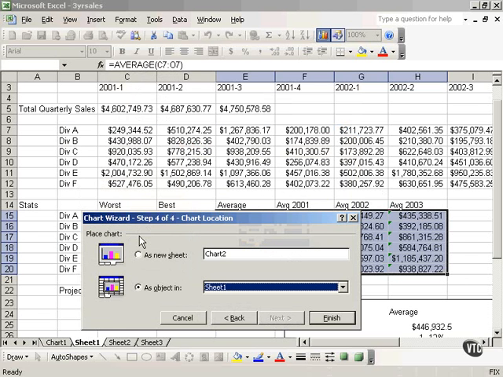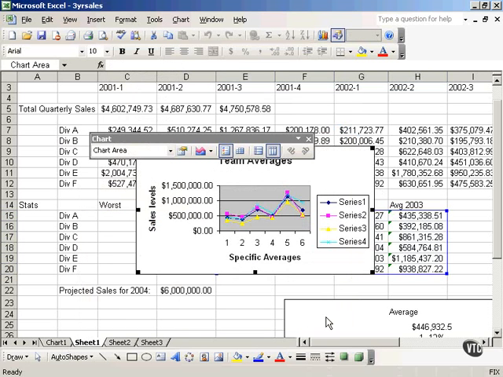Now it's asking me for how I want to present the chart. I can present the chart either as its own sheet in the workbook, as a separate sheet called a chart sheet. And notice here we've already got a chart 1 in this particular workbook, so this would become chart 2. Or I can create it as an object within the particular worksheet from which I'm drawing the chart. So for example, if I wanted to just add it to this worksheet, I would click Finish. And now I see my chart, and I see the chart toolbar appear.